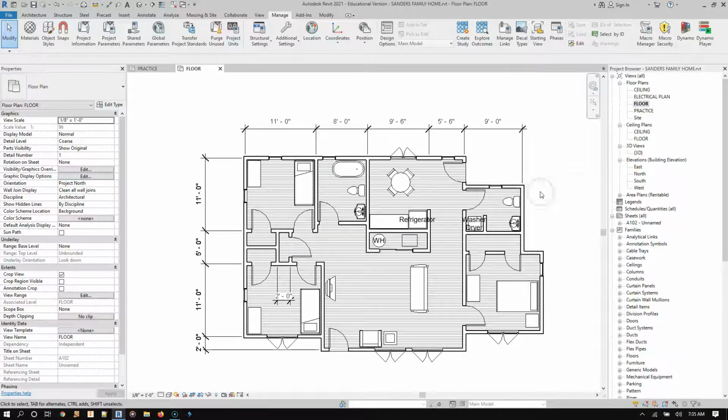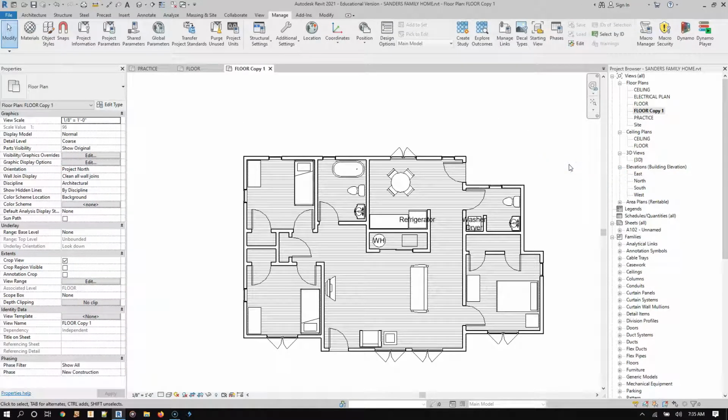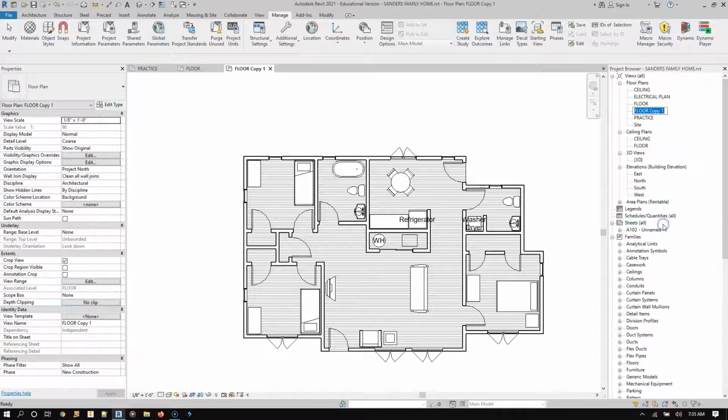Next thing we need to do is take our floor plan and make a duplicate view. So we're going to click on the floor plan with the right click. We're going to choose Duplicate View, and we're going to choose Duplicate, the first choice, not the other two. So we're going to duplicate that. We're going to right click on that and rename it Plumbing Plan. Spelled correctly, please. So this is where we're going to do our plumbing.